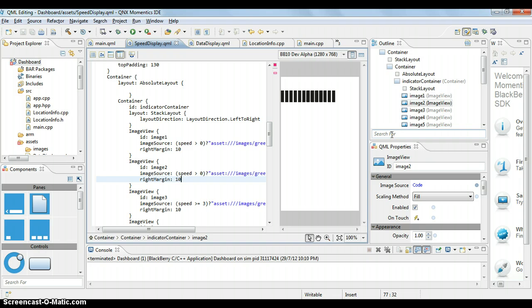So the Cascades framework is a UI and platform API and it's pretty well integrated into the QNX Momentics IDE. If you are already a developer who has worked using Qt and QML, it's pretty easy to start using the Cascades framework because Cascades framework is itself built on top of Qt.